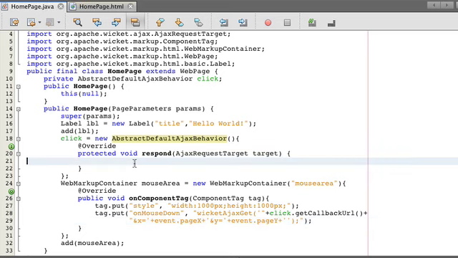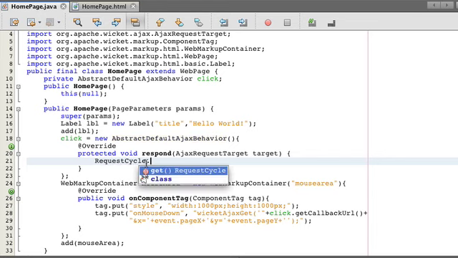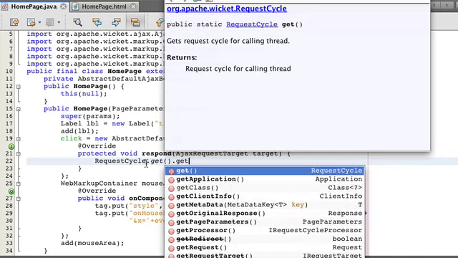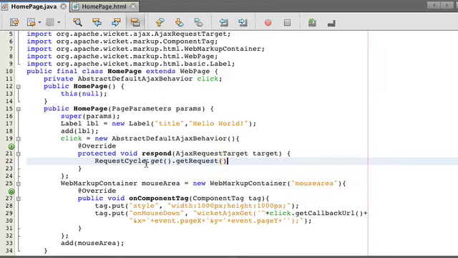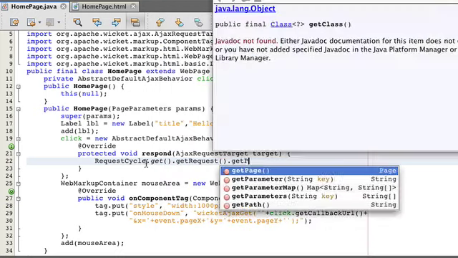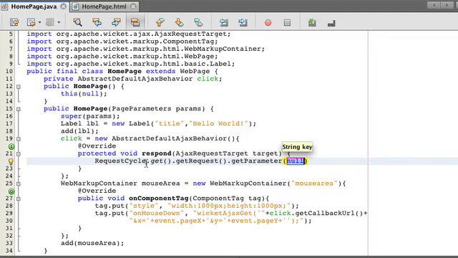So now what we're going to have to do is actually parse that URL that we just got from that onMouseDown click, because now this click function in the respond is going to be called. So here we're going to get the request cycle. So it's a static get, and don't forget to fix imports, and then we can actually get the current request, so getRequest, and now we can get the parameter for this request, and that's going to be x for one of them.